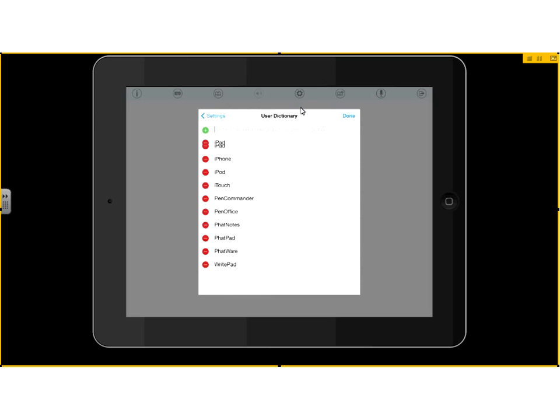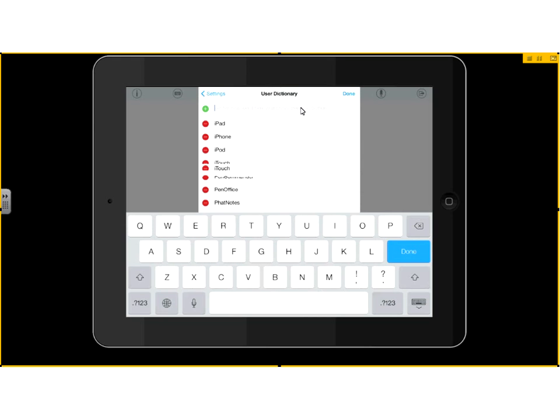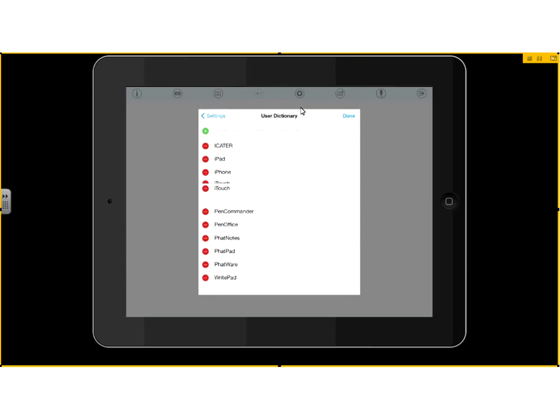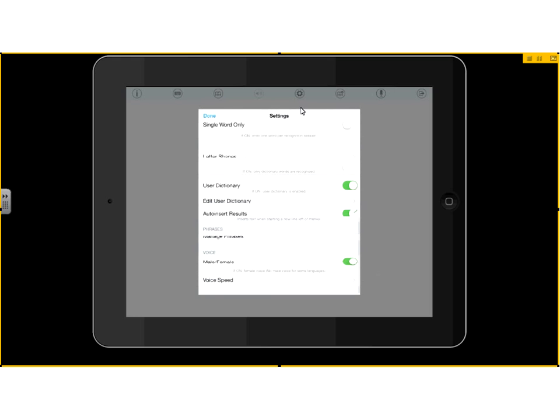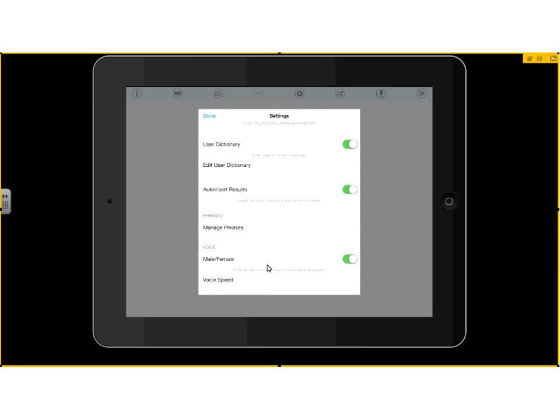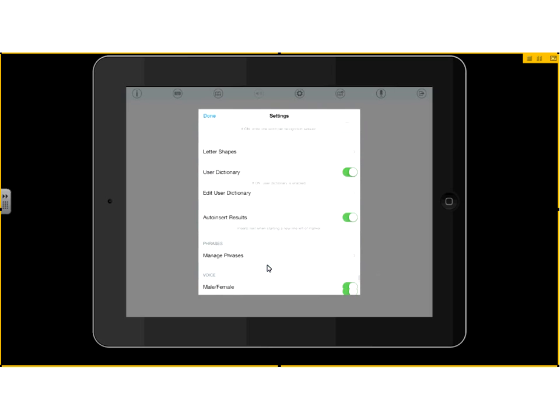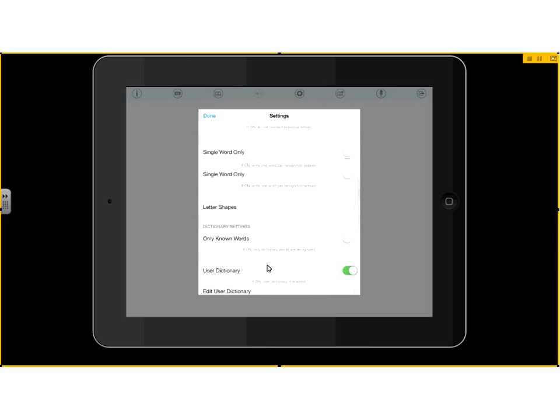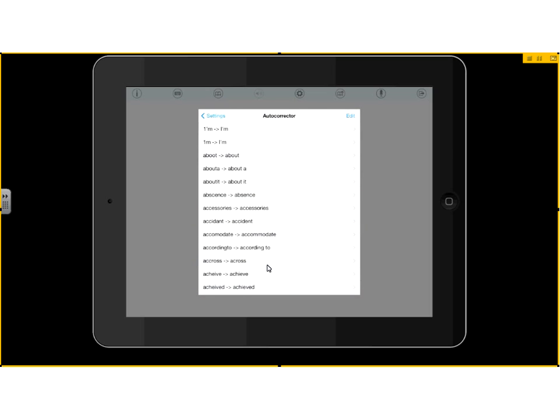There is a user dictionary. If you hit edit the user dictionary, you can add other words into this that you may use that it may not know. So if we wanted to add something like, let's say we want to add iCater into this because it's not something that it would generally know, we'll hit add. Now iCater's in this, so when we go back, if we want to write iCater, it should pop up automatically on there. You can see here we can also change between male and female voices. So by sliding, if it's on, that means it's a female voice. If we turn it off, that means it's a male voice.